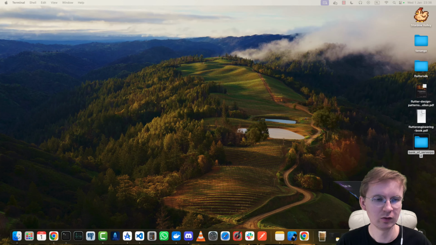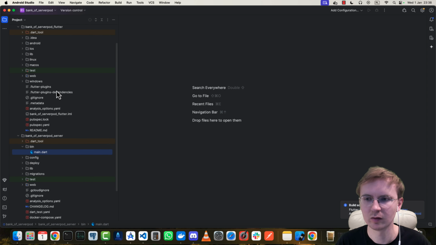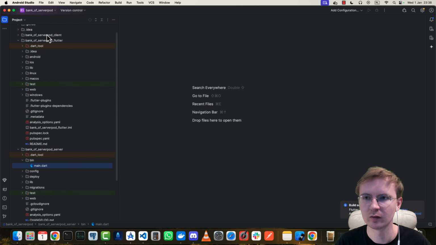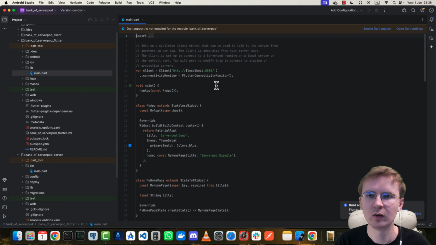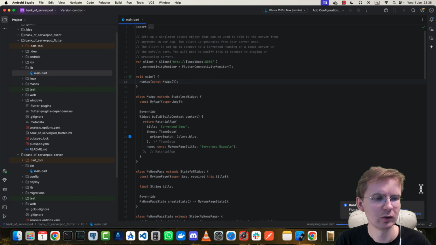So let's go to Flutter code, because Flutter and server are important. So we are gonna have them opened, and the client is not very important, so we can have it collapsed. We don't need to go there. And let's go into our Flutter code. So I think that I should click enable Dart. So yeah, everything is working.